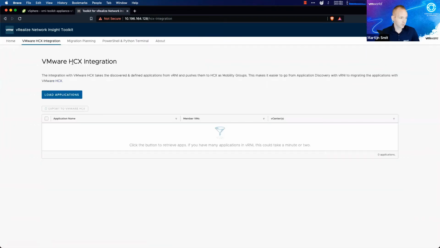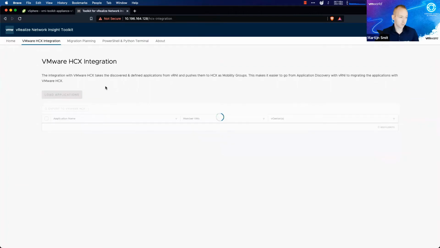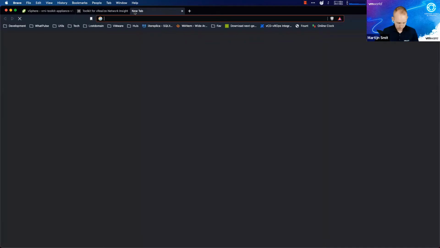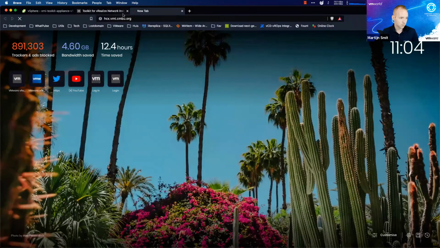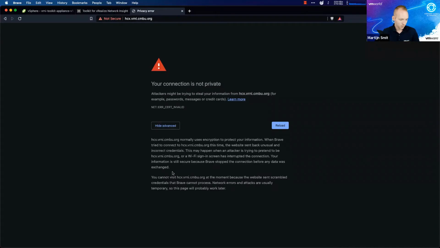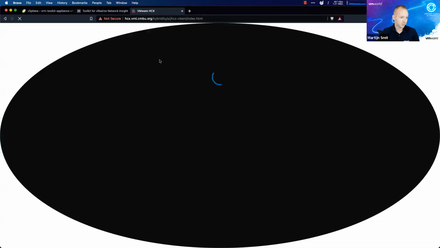So one of the things that we have is the DSX integration, where we can load all of the applications from vRNI and then selectively sync them towards the ACX environment. And I actually forgot to open up ACX, so let's do that as well. Yes, this is unsafe. I love this loader screen.